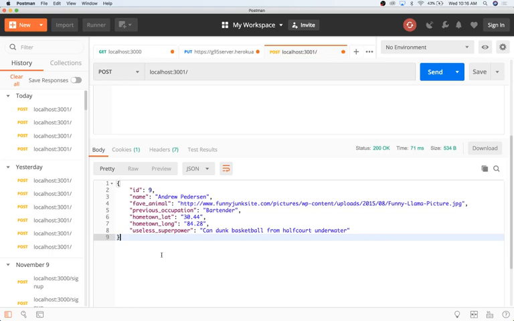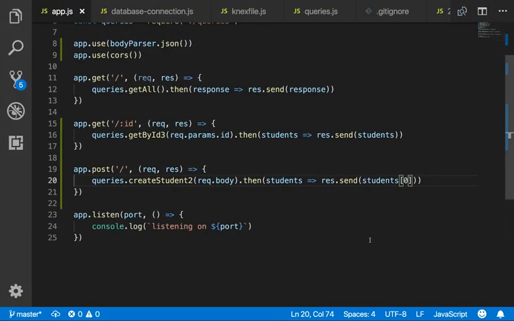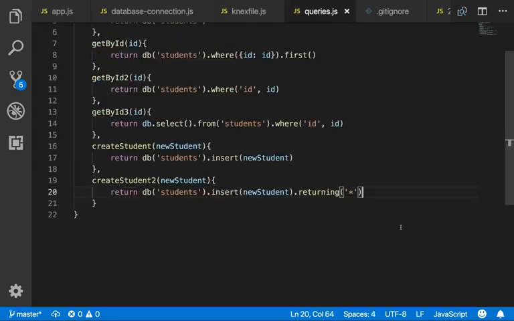Does anybody have any questions about either one of those two? Could you go back to your code real fast? Yeah. Could you go back to your queries? Queries? Any questions?